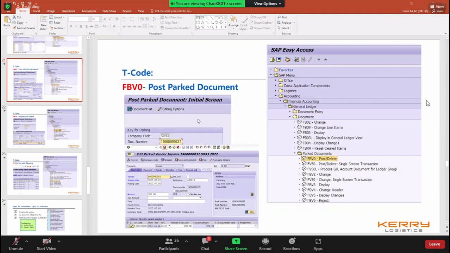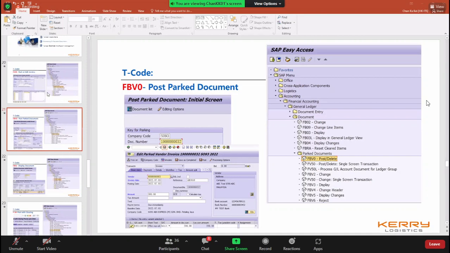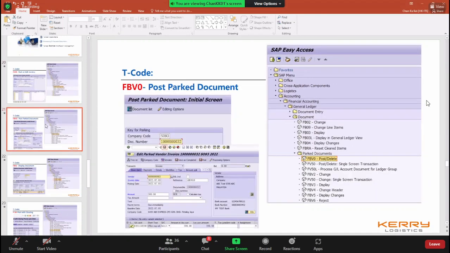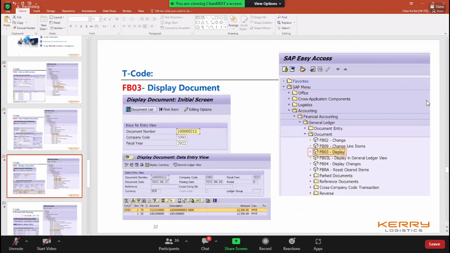I suppose everyone can create those journals in FV60 and use FBV0 to post your journal. So I will move forward to the next function.